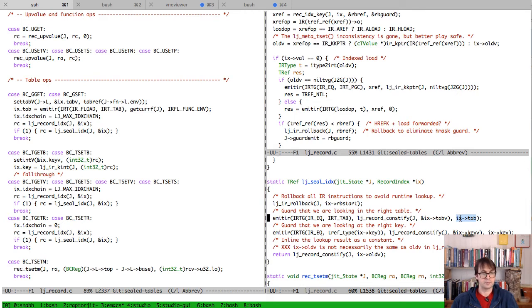So if in our guard we need to refer to a value that was computed during the lookup, but we roll everything back so that we don't have that value. But you know what? Is this the right field to look at?